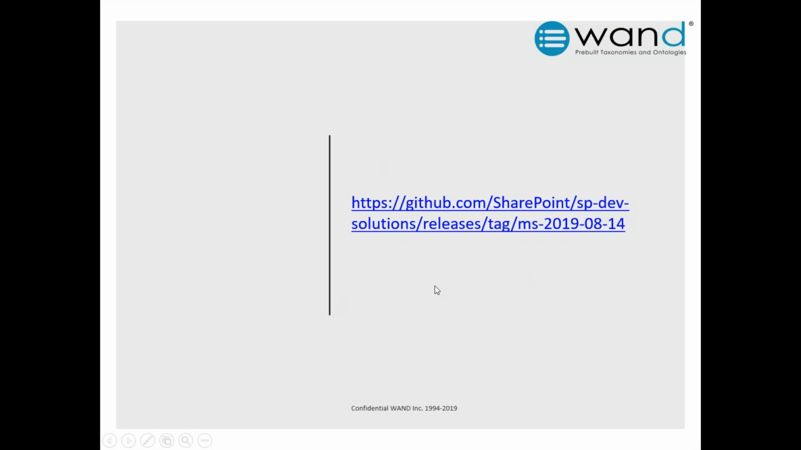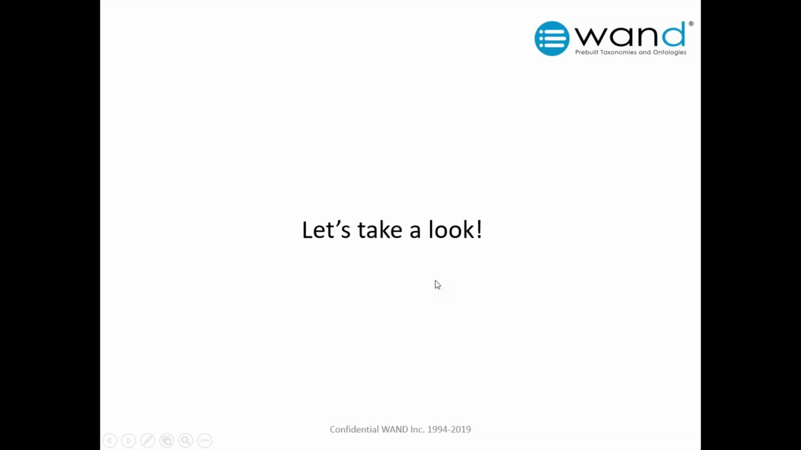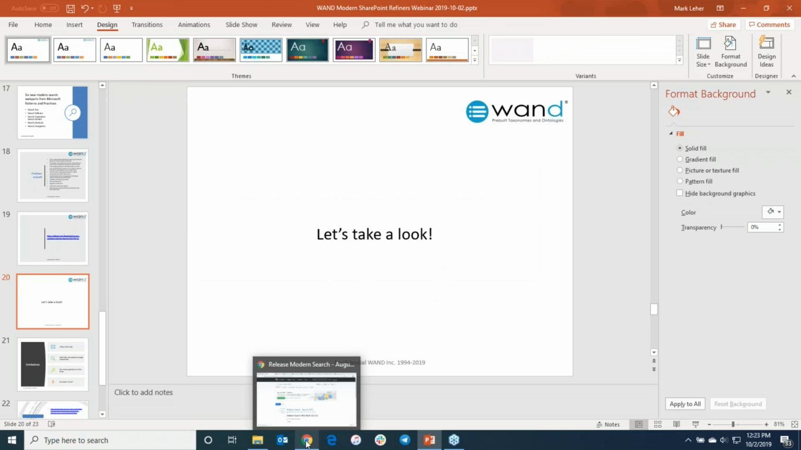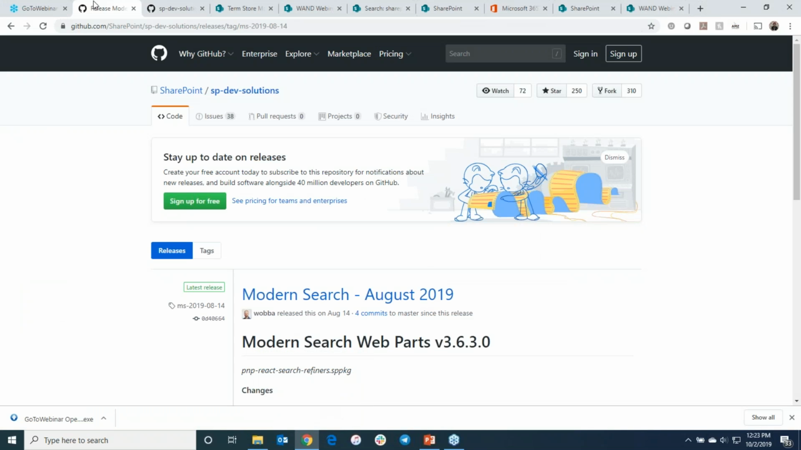Like I said, a couple links. So let's take a look. And that link we just looked at on that slide, that's going to be available to you. But that's important because that's where we're going to start to get the web parts. So before we actually download these web parts, well, actually, let's download them first.